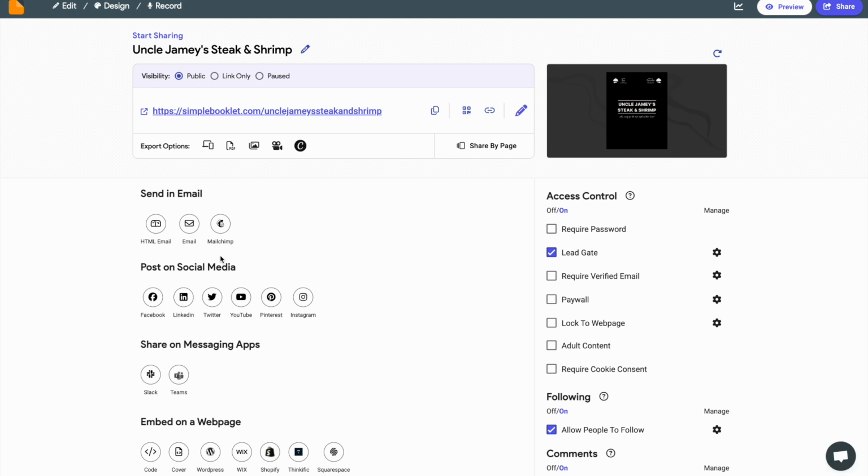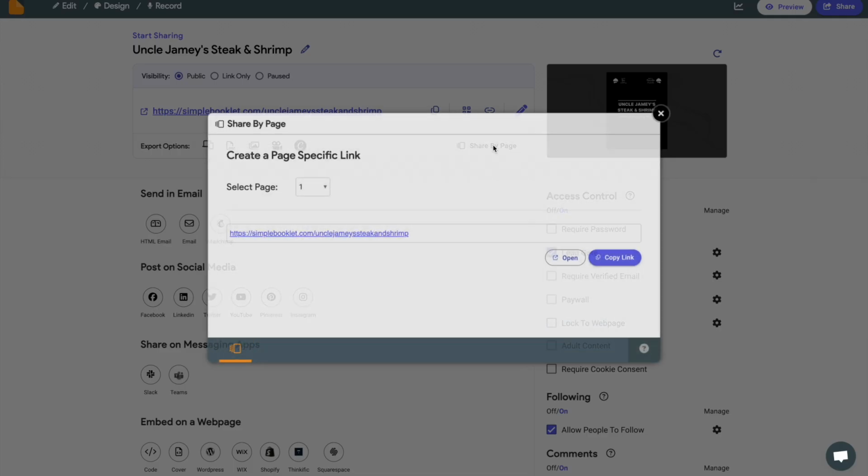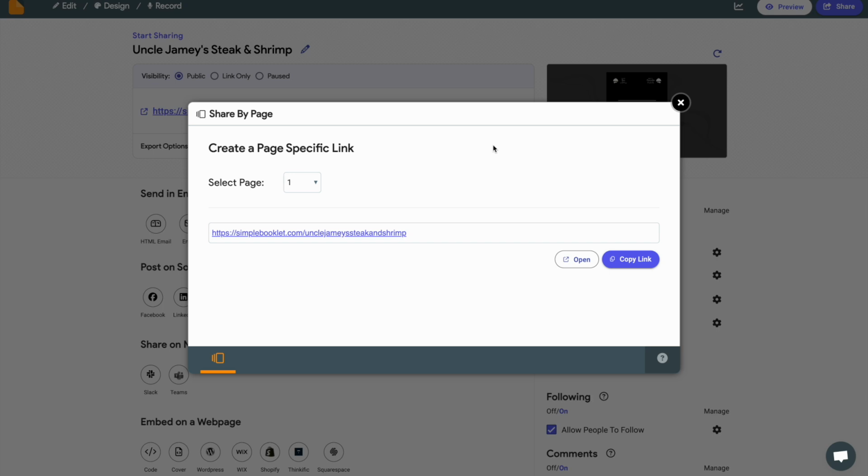From here we're going to make our way to the Link Management section and click on the Share by Page icon to open the Page Selection tool. We're going to use the tool to select the page we want our link to open to. The URL will update automatically, adding the page number at the end.